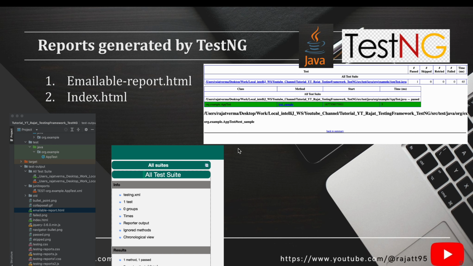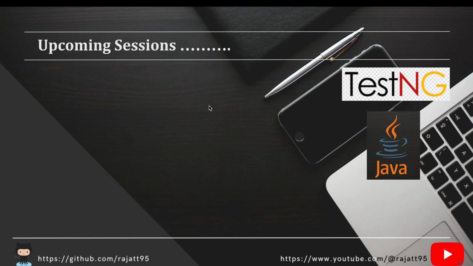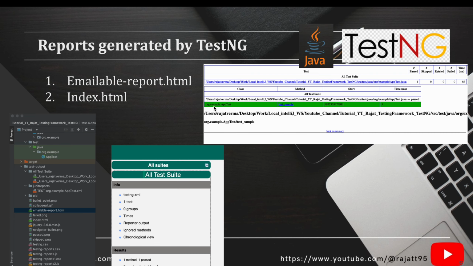These are two screenshots from two reports, saying you executed this test case. The test case name was test underscore sample, under org.example app test. org.example is the package name, and under this package we have a class called app test. Under this app test class we have a method called test underscore sample, which was working as a test case. Why? Because we annotated that method with the annotation called test.